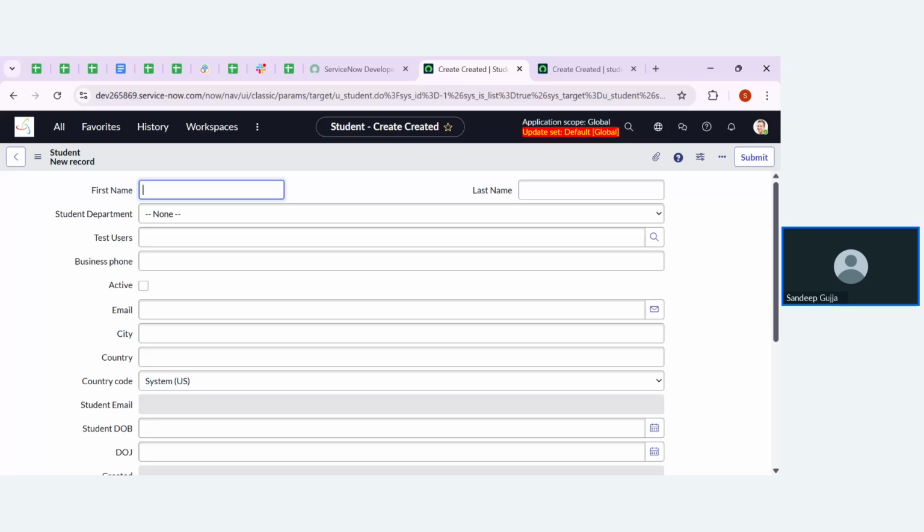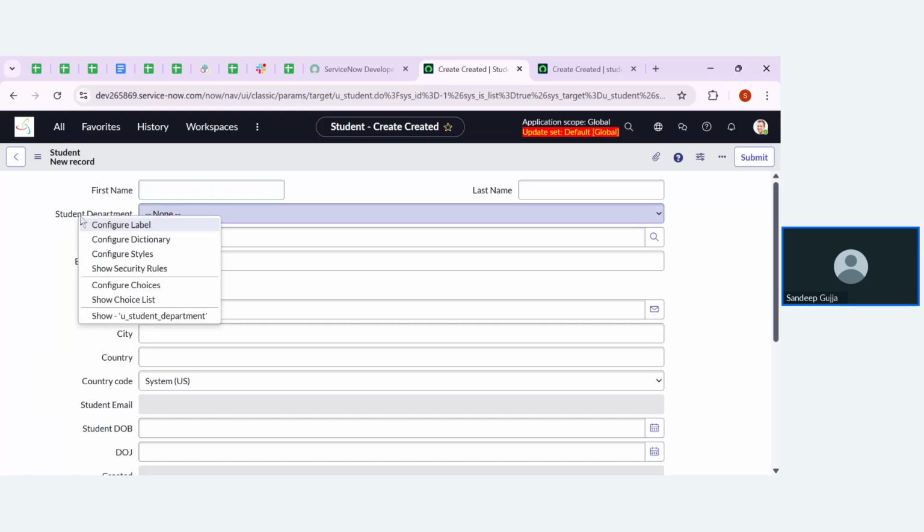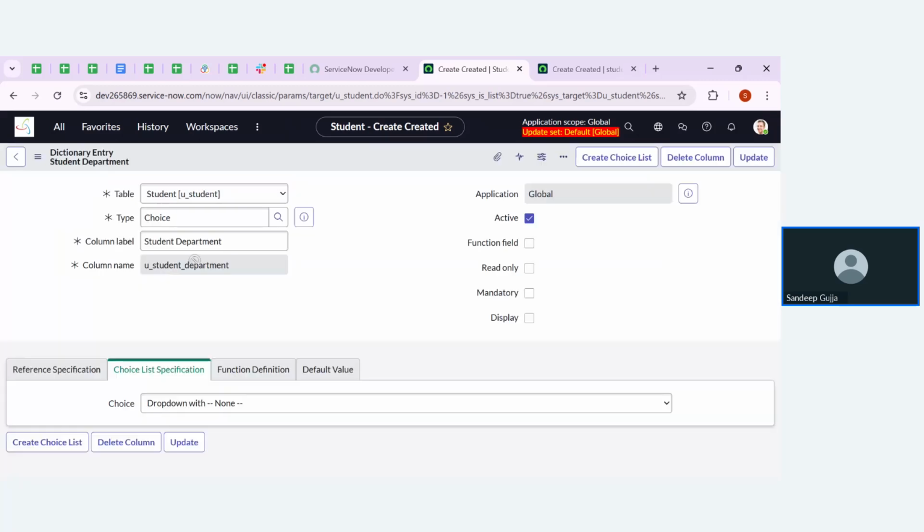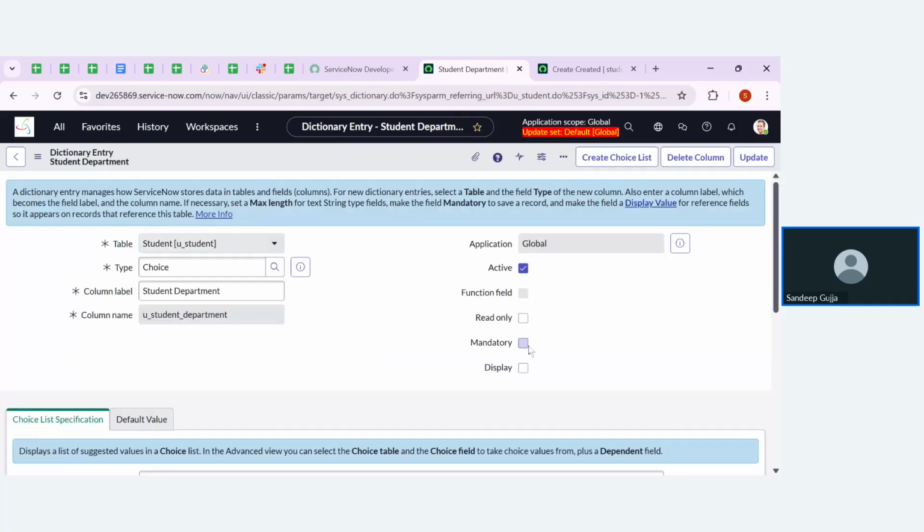So how am I going to use that? Let me make the student department field mandatory once again. Config dictionary, click on that, make the field mandatory, update.